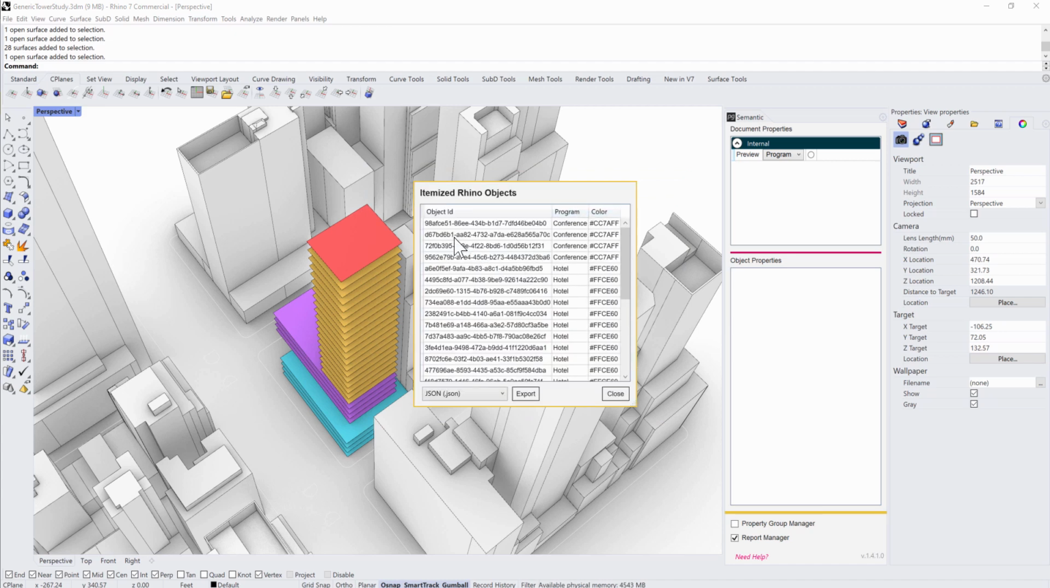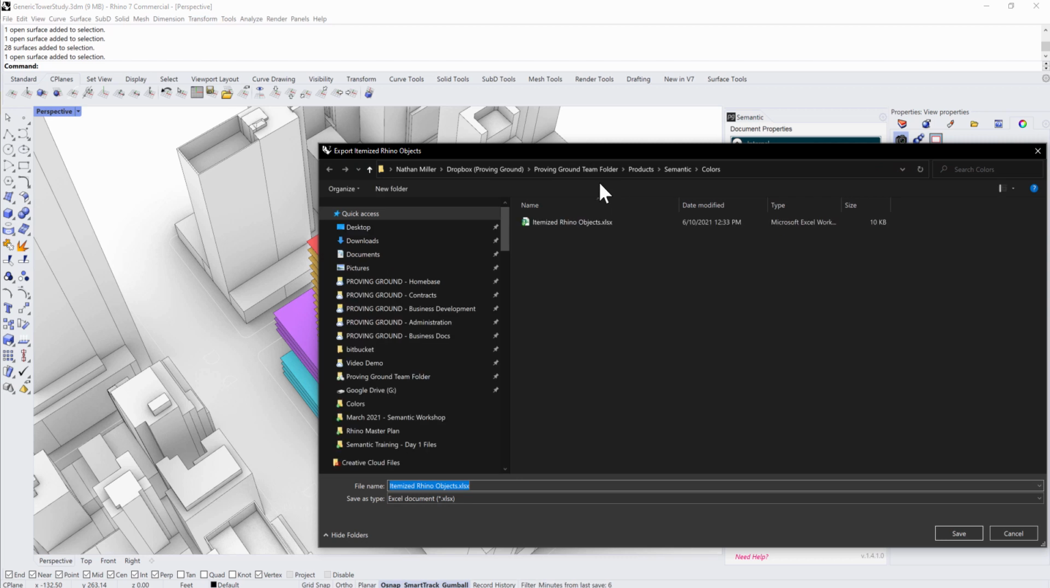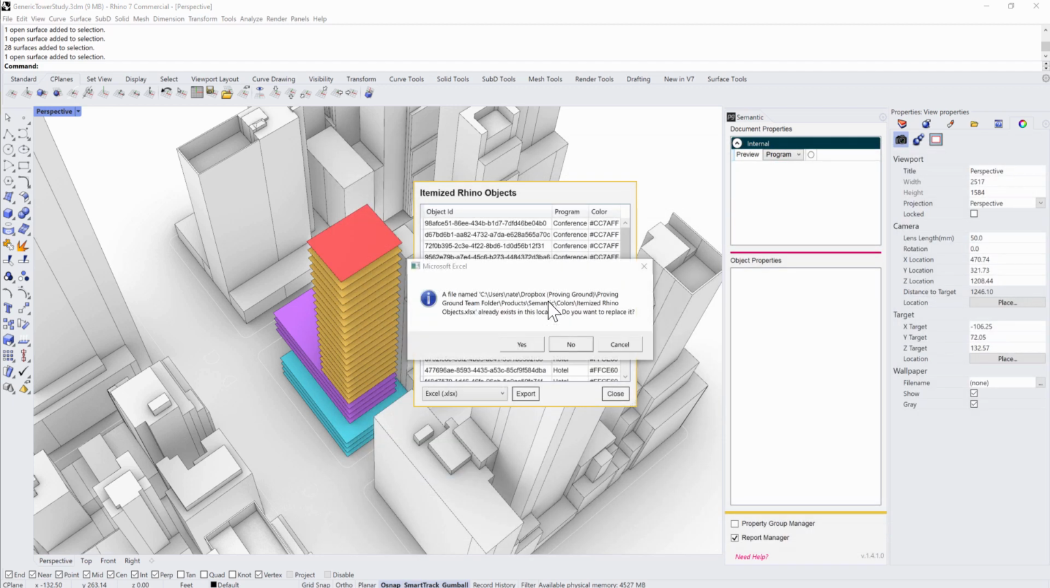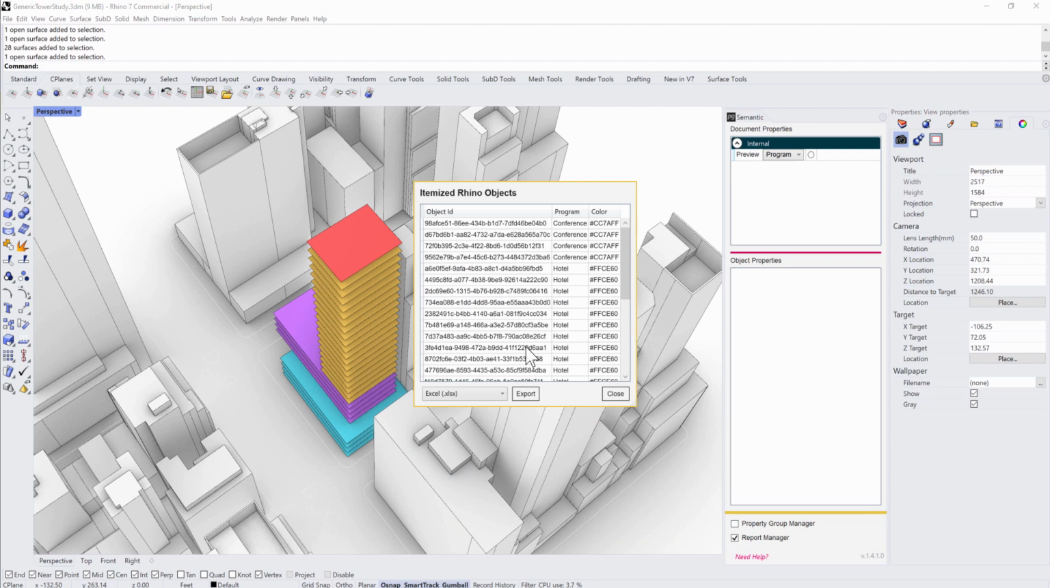And now you can see that we're not only getting the program, but we're also getting the color of our object here. So I'm going to select Excel and export this, and save over the itemized Rhino objects there. And yes, I'll want to replace it. And yes, I confirm that. So now that report is updated.